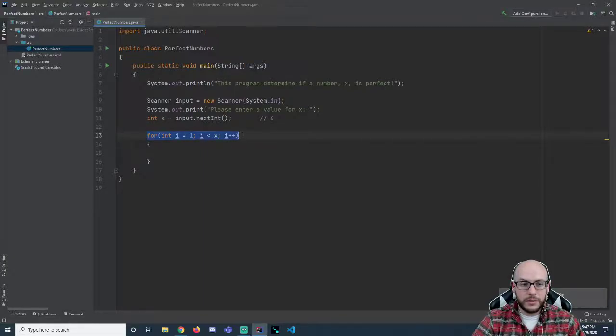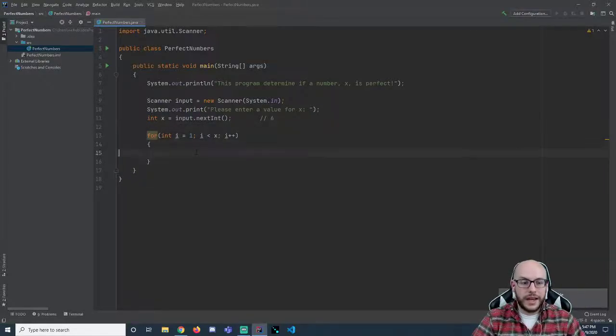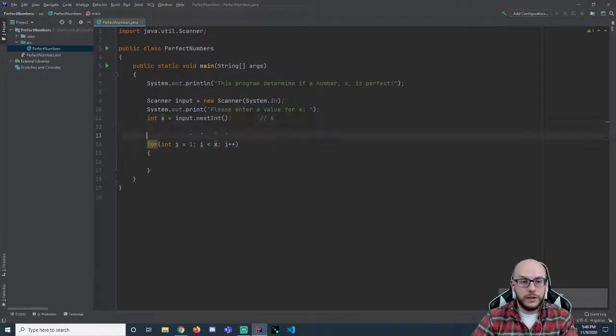Okay, so here I have a for loop header. We're declaring and initializing our counter variable. This is our condition, and at the end of each iteration, we're going to adjust i. We're going to increase it by 1. What I want to do with each iteration is ask, is the current number, i, a divisor of my original number, x? If it is, I found a divisor, so I'm going to add it to some type of sum.